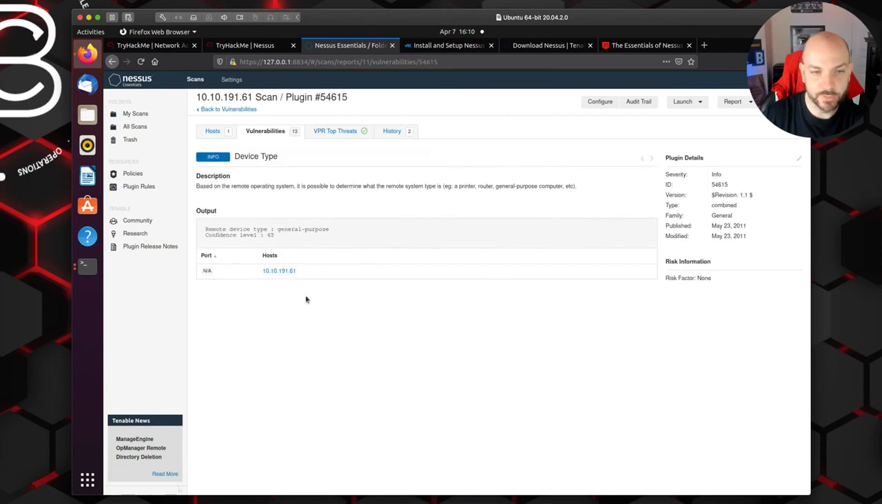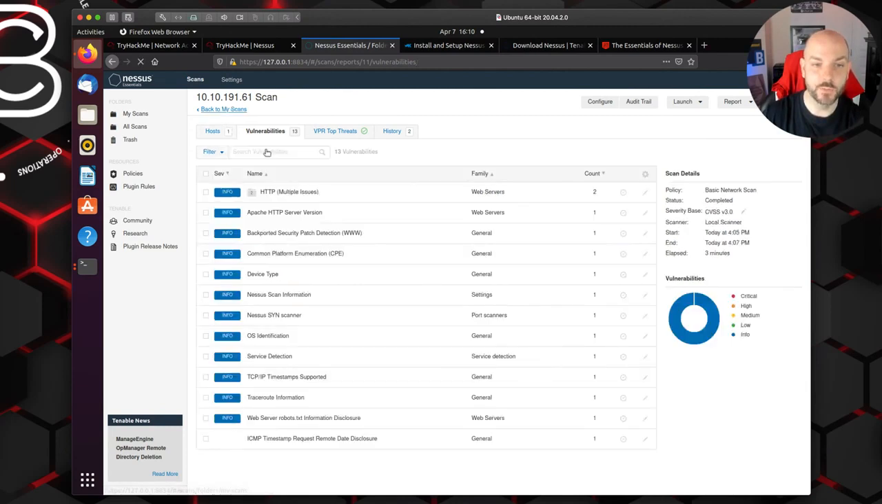Device type. This is them trying to figure out what they think it is, and they give you a confidence level. For general purpose, it might come back and say it's a Cisco switch, and their confidence level is 85. It's based off of the different plugins that actually hit for it, and that's how they determine what they think it is.